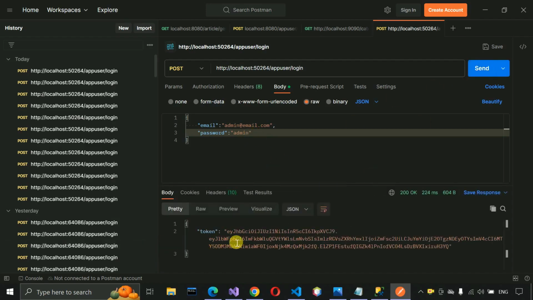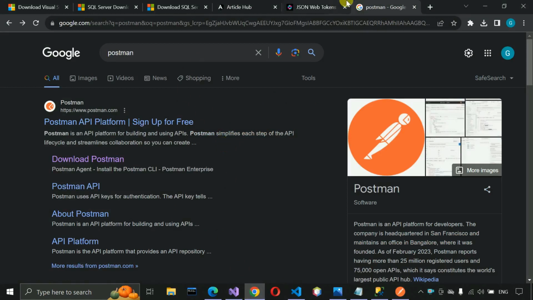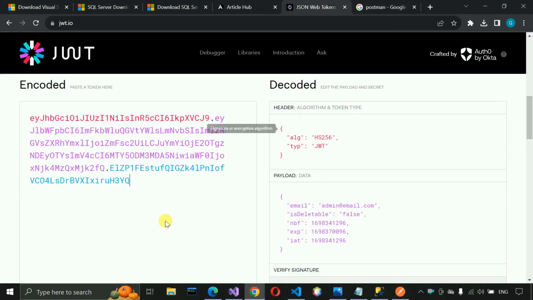Now you can see we are getting a token over here. So I'm going to just copy this one, and if I go to the browser and go to the JWT site, and here I'm going to paste our token, and here you can see in the payload section, you can see the email address and is deletable is there. You can see the expiry is there also, so after how many hours from now it's going to be expired. You can see all those information is visible, and these are called claims actually in the JWT token.